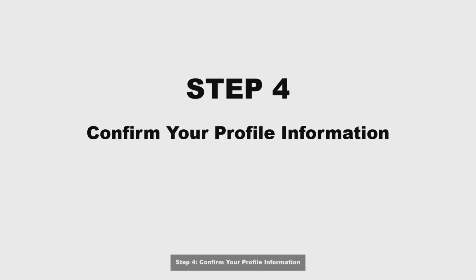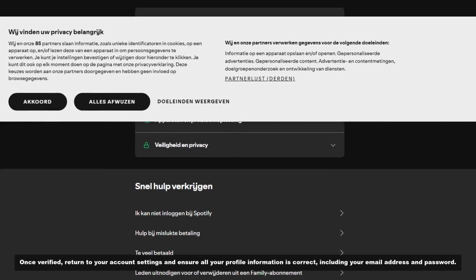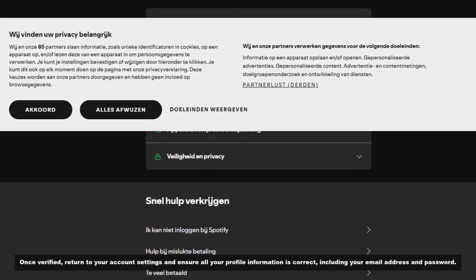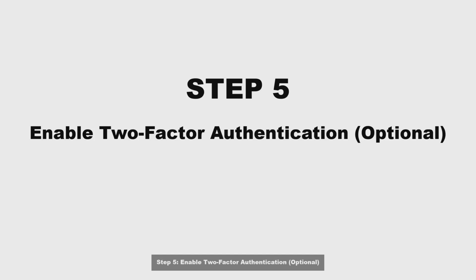Step 4. Confirm your profile information. Once verified, return to your account settings and ensure all your profile information is correct, including your email address and password. Step 5. Enable two-factor authentication (optional).